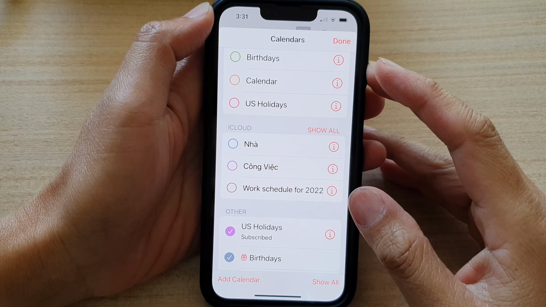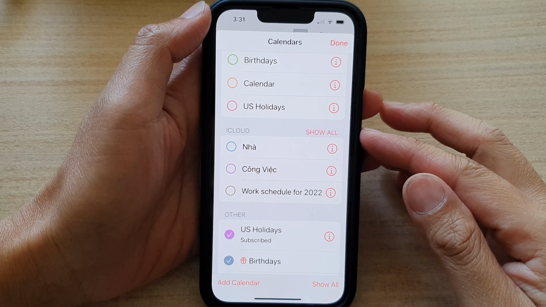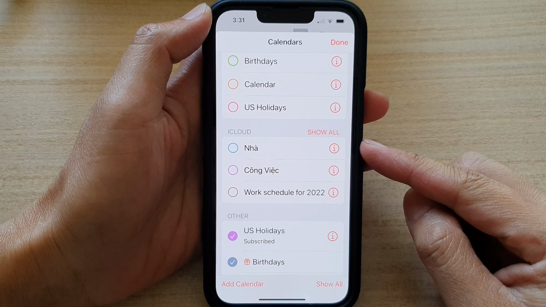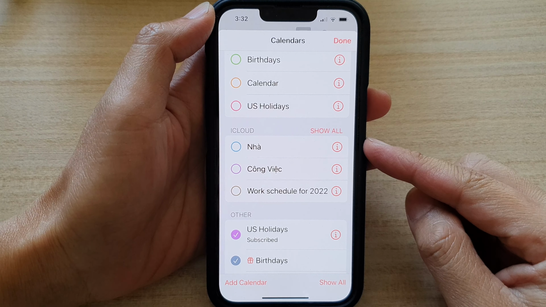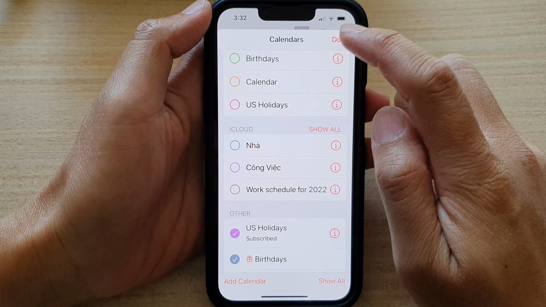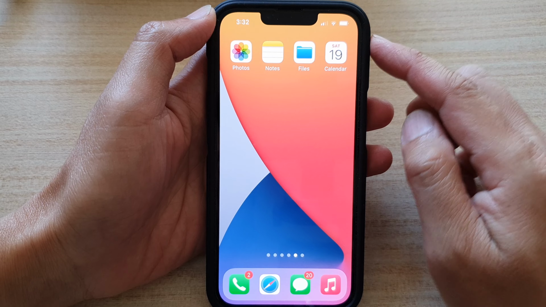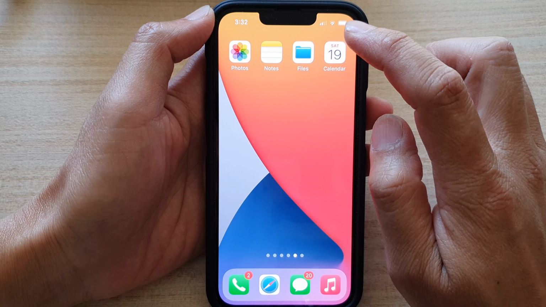Hey guys, in this video, we're going to take a look at how you can share your iCloud calendar with another person on the iPhone 13 series. First, let's go back to the home screen by swiping up at the bottom of the screen. And on the home screen, open up the calendar app.